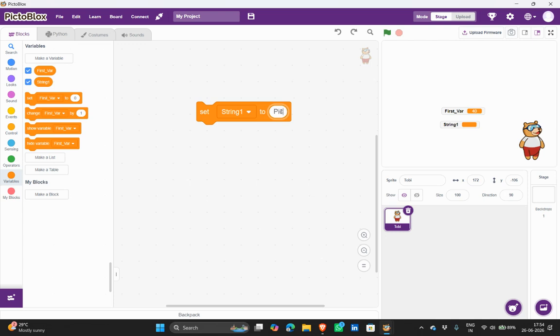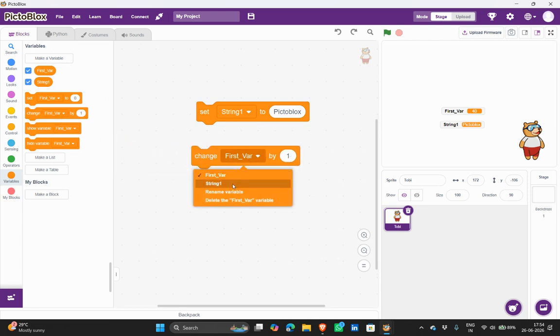Let's make it PictoBlox, and if I set it, it became PictoBlox. Now you might be wondering what effect the change block might have with the variable. So if we just make it change by 10, it considers the value as 0 and then changes the value. So that's how change will work with the string blocks.